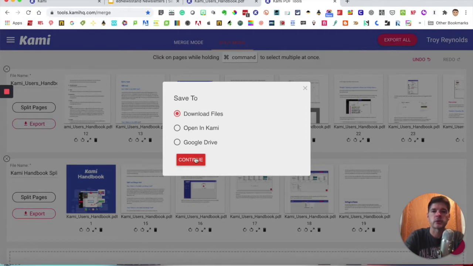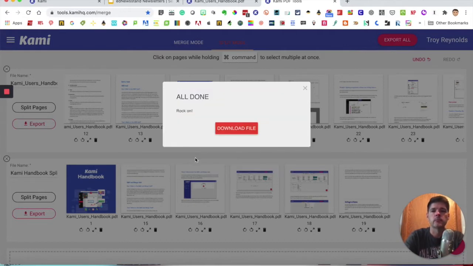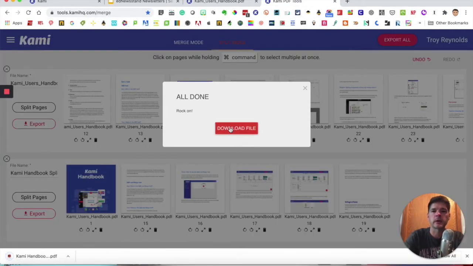So let's just try that. So if I click continue, it'll create the document. It says all done, rock on, and then you can download the file with the orange button. So you can see down here in my downloads bar that the Kami handbook has been downloaded.